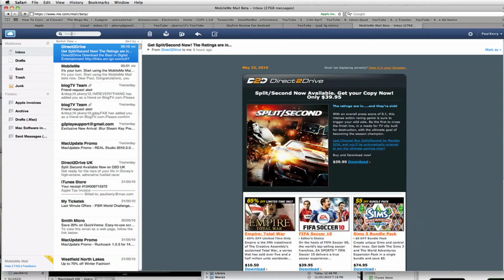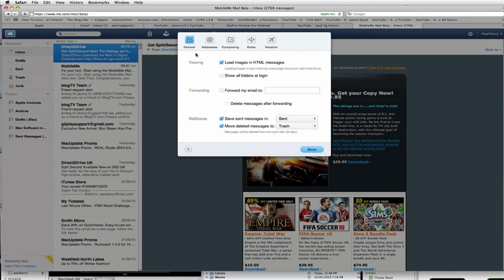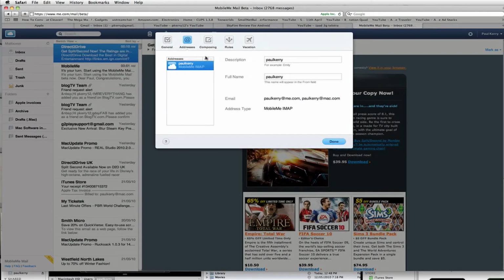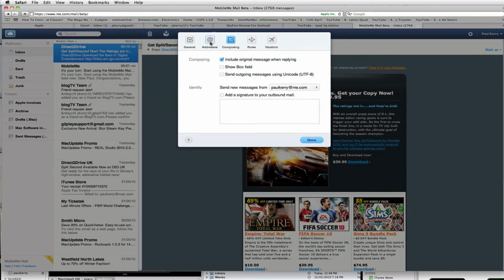If you want to check out the features, here are some nice features in preferences. So you've got general, where you can put in your forwarding if you're away or stuff like that, or if you want to load HTML documents. Addresses is just the setup of your general address, basically for your MobileMe and managing all your general accounts. Composing, if you need to put a signature in for outbound, or you want to show Bcc or CC, you can actually have that transferred as well.